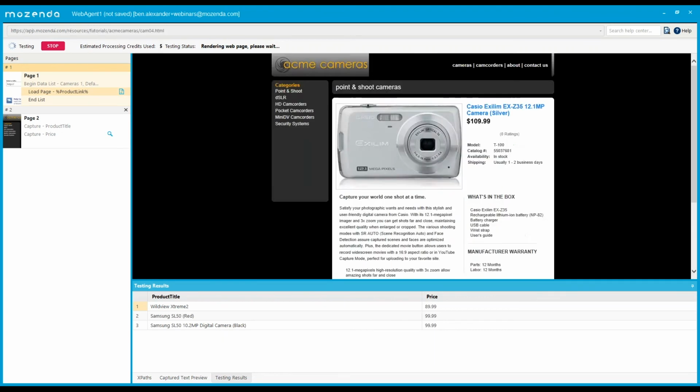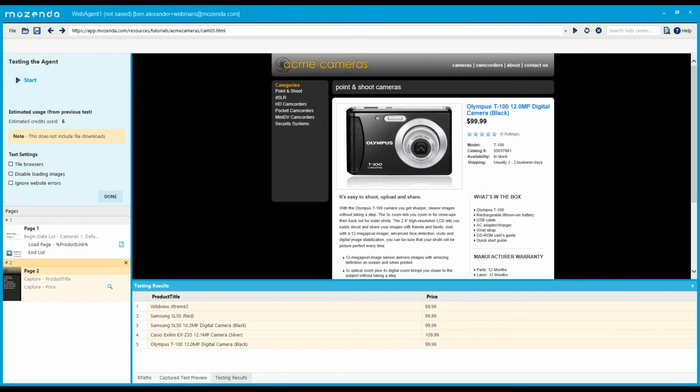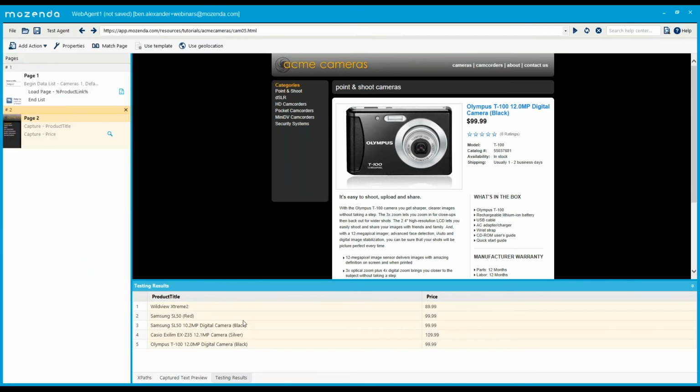In this particular use case, you might be wondering, why would we do this in this scenario? Because it's a pretty small website. We're just getting a couple cameras. It wouldn't take very long to just click into each one. But I'm going to show you in just a minute how if we were to scale this to say 1,000 products or even just 100 products, the ability to use a data list is going to be really handy.